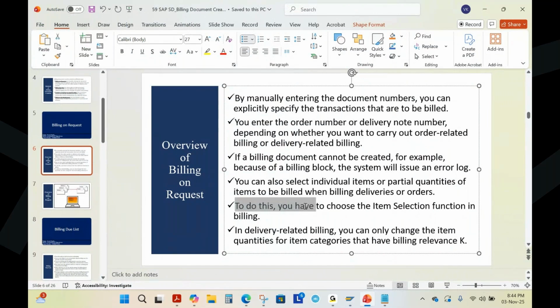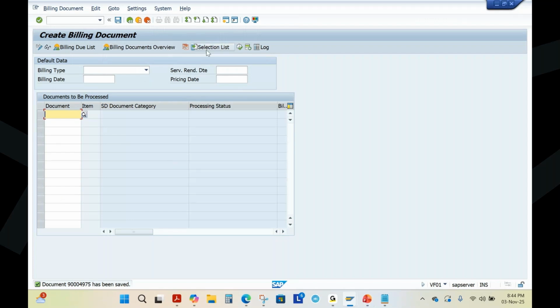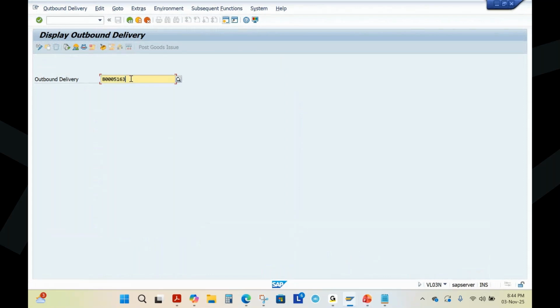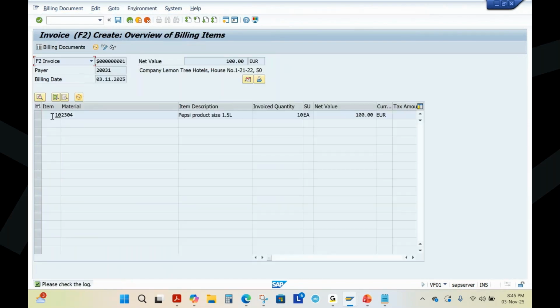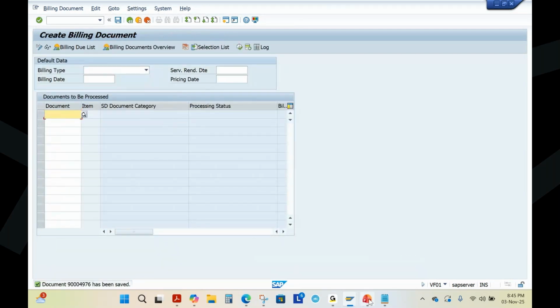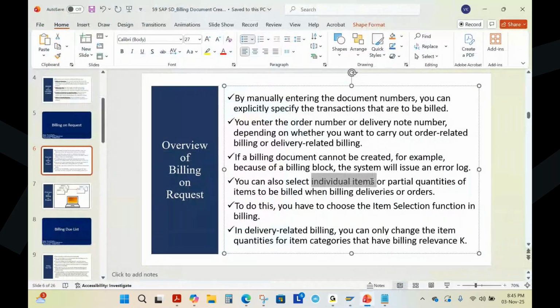To do this, you have to choose the item selection function in billing. That is what we have done. This one, selection list. Now we have done it for the first one, right? Now for the second one, what was our outbound delivery number? 5163, right? Now, as the second item is already completed, if you go now, see, it is showing only the pending first item. Then you will do billing for the first item. So that's how you will carry out billing for individual items.